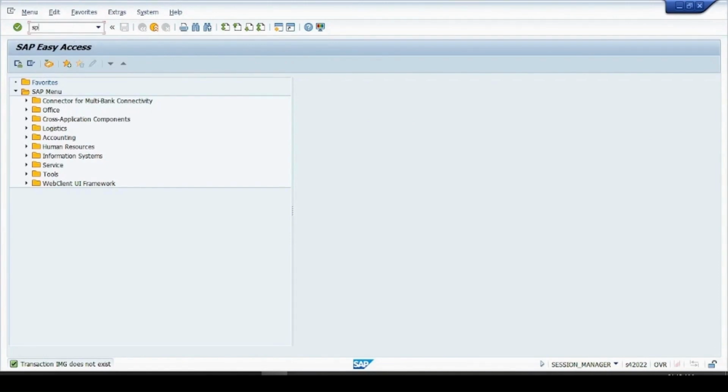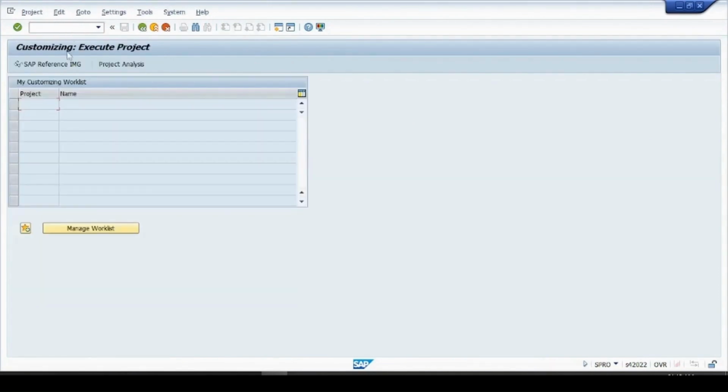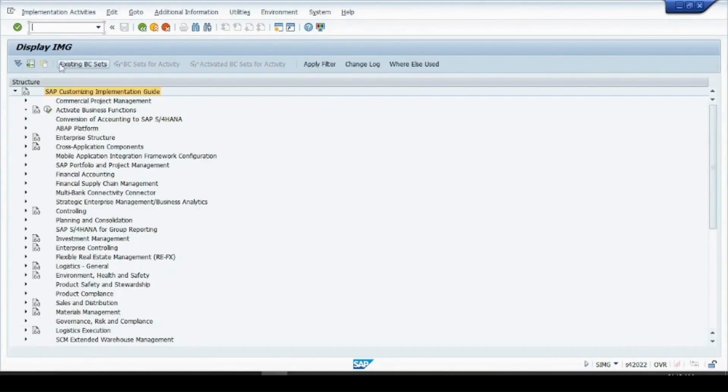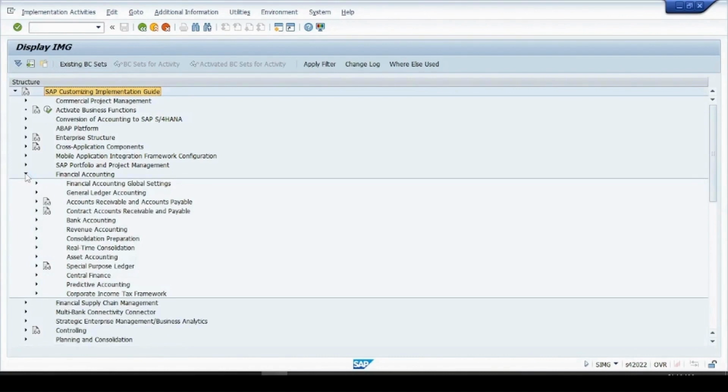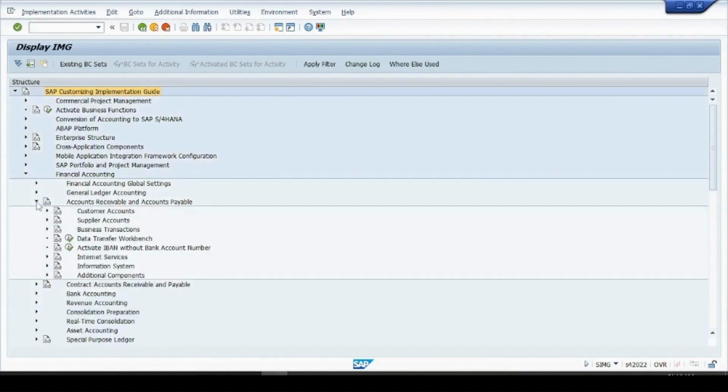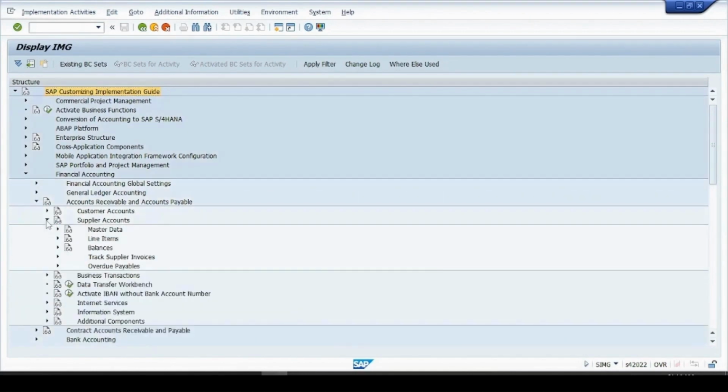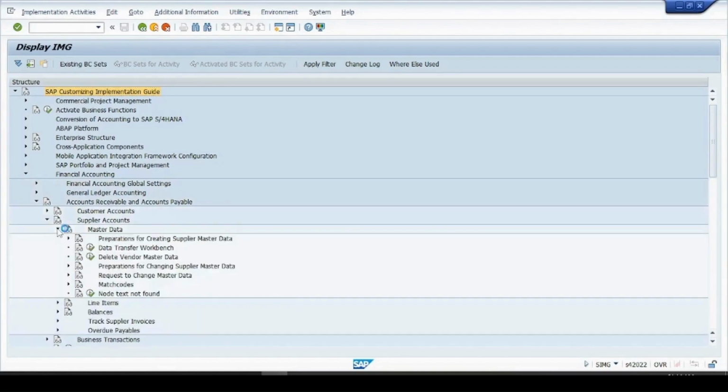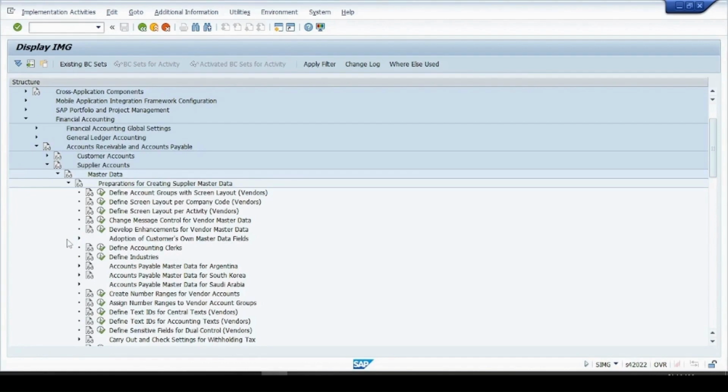SPRO, IMG, Financial Accounting, Accounts Receivable and Payable, Vendor Account, Supplier Account, Master Data, Preparation for Creating Supplier Master Data. And if you see this, Define Sensitive Field for Dual Control.